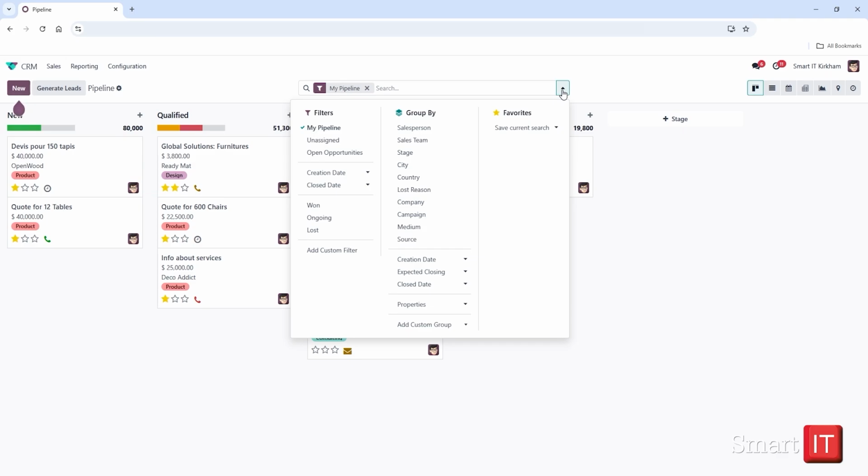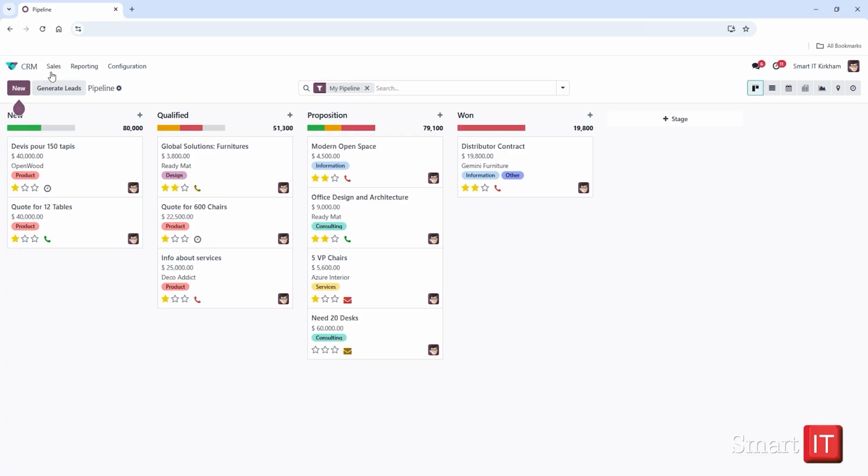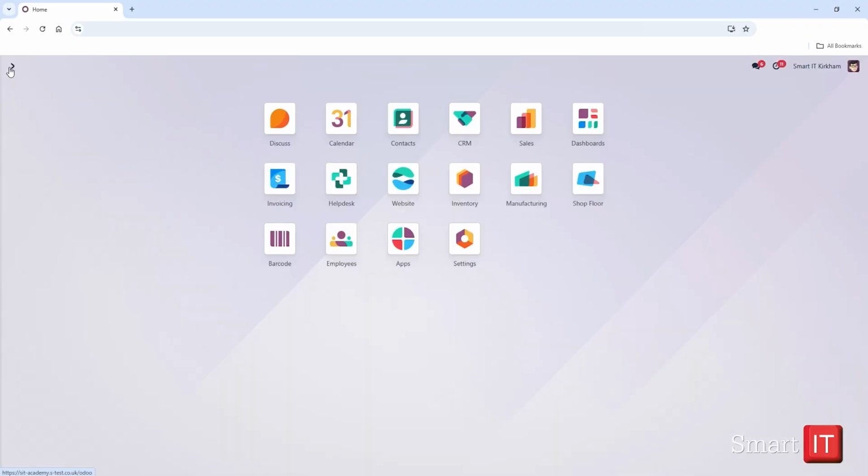Now you've seen how to efficiently navigate the system and learned about the benefits of organizational tools like filters, group by, and favorites. Why don't you head over to the final lesson, where we will explore internal and external communication options within Odoo.